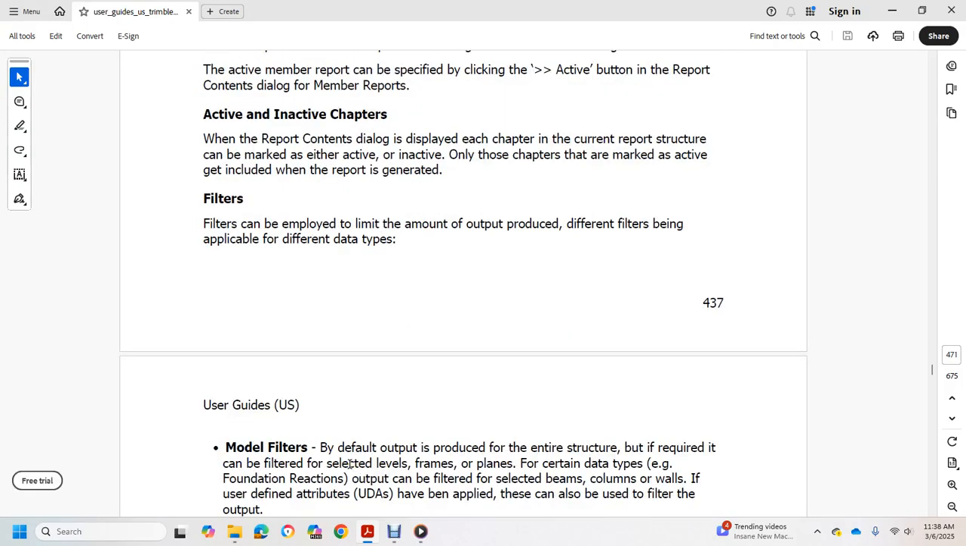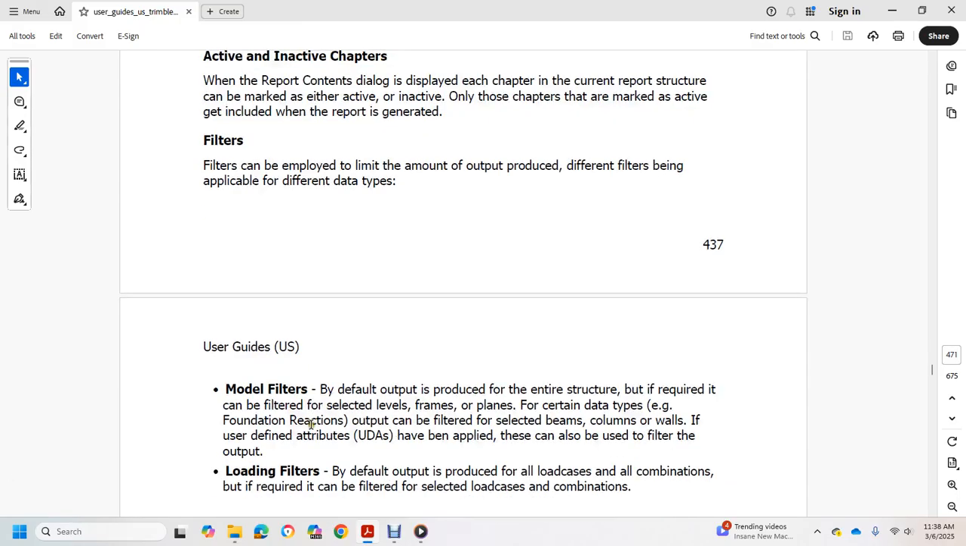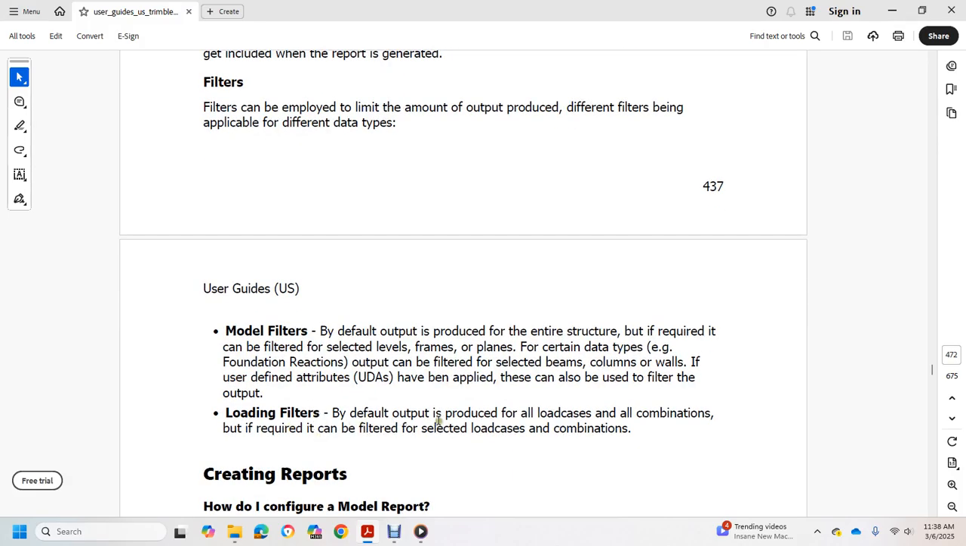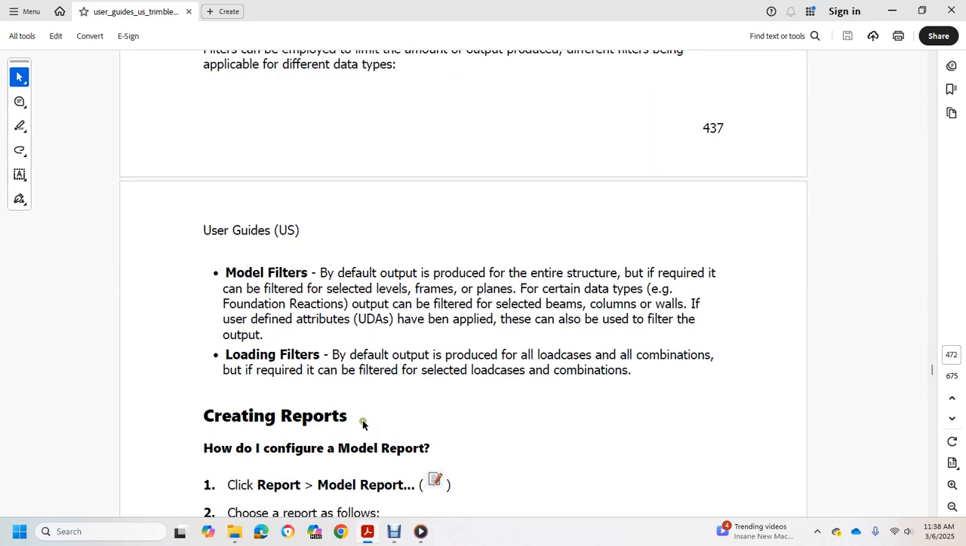Model filters: by default, all output is produced for the entire structure, which can be filtered by selected levels, frames, and planes. Certain data, such as foundation reactions, output can be filtered by selected beams, columns, and walls. Output loading filters: by default, output produces the load case in all combinations. If required, filters select the load case combinations.